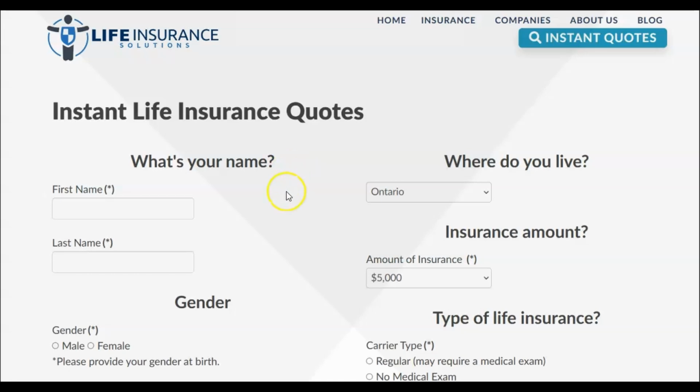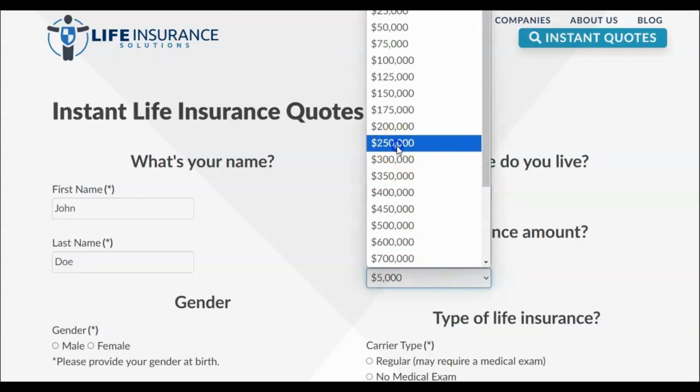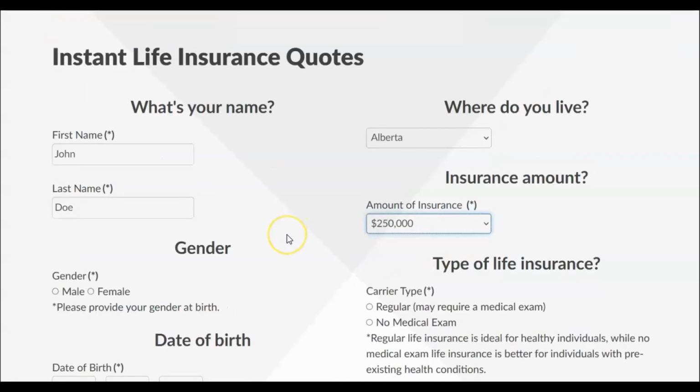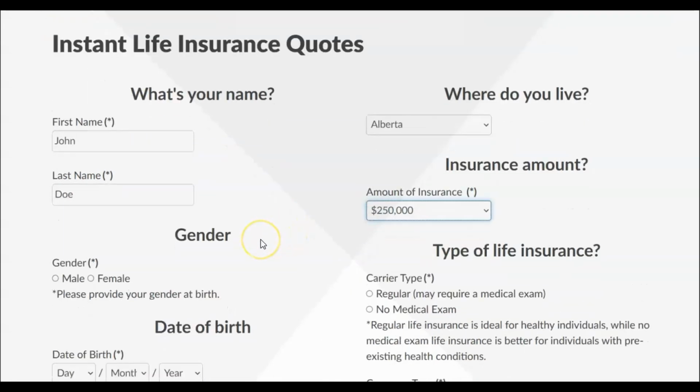And once you're on this page, you'll see it's a very, very simple page. Basically it requires some simple information like, of course, who you are. So in this case, we're going to be a male, John Doe. And John is, let's say, looking for a term policy. John lives in Alberta. And he's looking for somewhere between, let's say, $500,000, $250,000. He has a mortgage with about 25 years remaining.